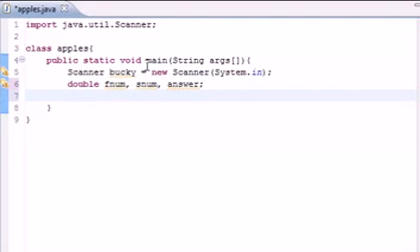So the first thing we want to do on our calculator is just print a line of text that says enter first number so the user knows what to do. So go ahead, and you know how to write this: System.out.println.